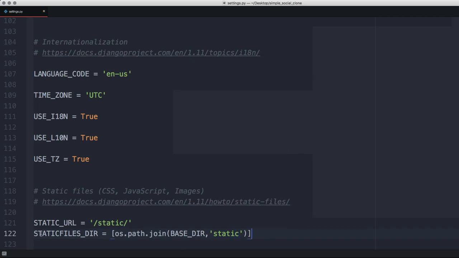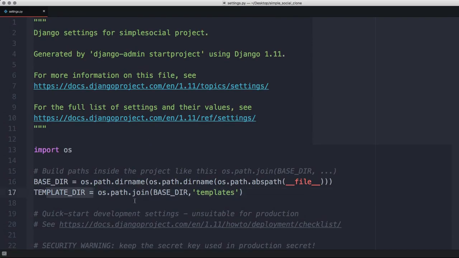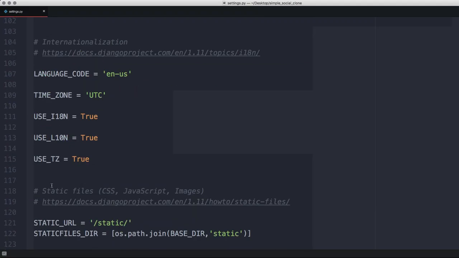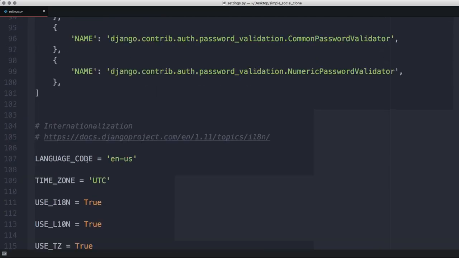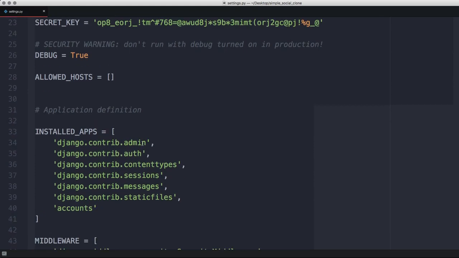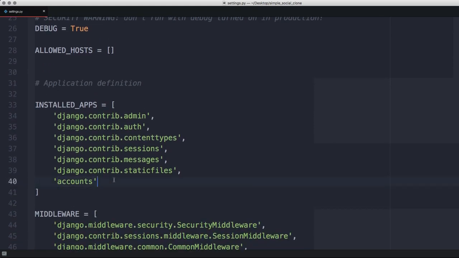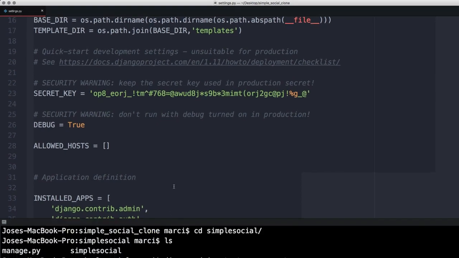Now some people like to put the static files directory all the way at the top here with the other directories. I personally like putting it down here because this is kind of where Django by default indicates where static files should go. So again, the only things I added right now were these static files. Coming all the way back up, I also added in the template directory, and then I added in my accounts installed applications.